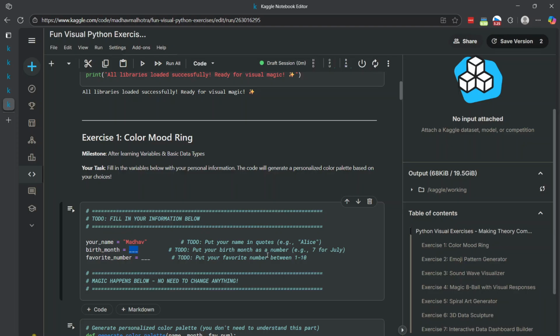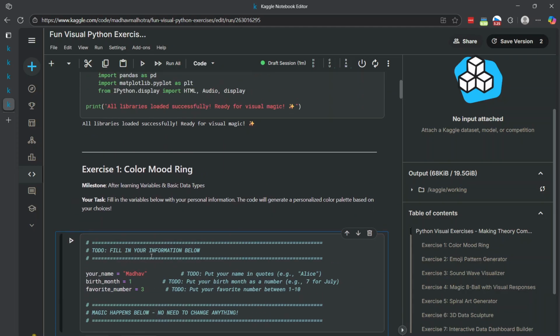Now for my birth month, I'm being asked to put in a number. For instance, let's say I'm born in January. If I were, then I would put in 1. Finally, I'm being asked to put one last number, a favorite number between 1 and 10. Let's pick, I don't know, I'm in the mood for 3 today. So that's our very first, very simple exercise. We created some variables. If I click on run, then it will run.